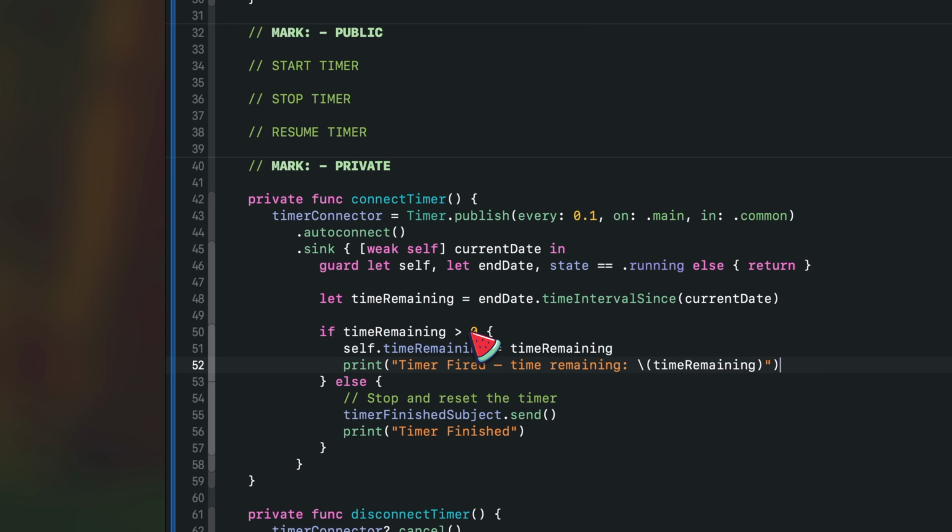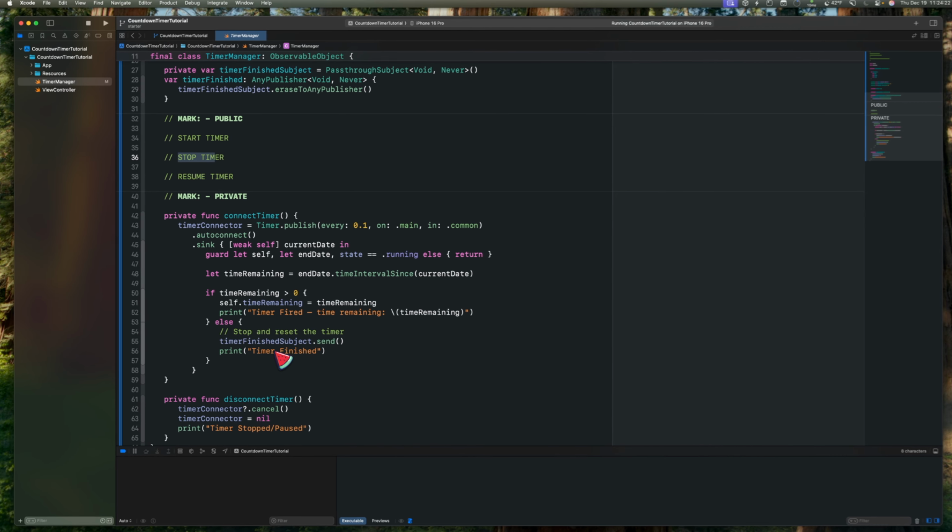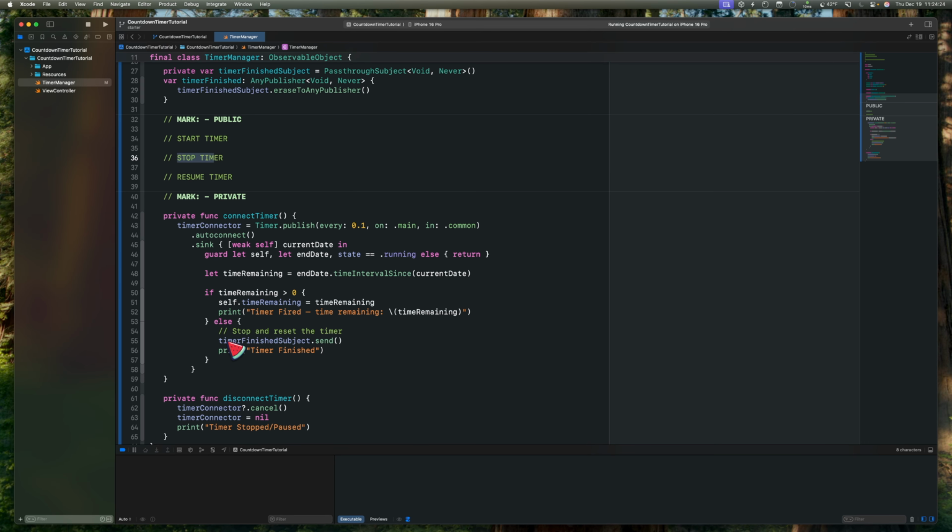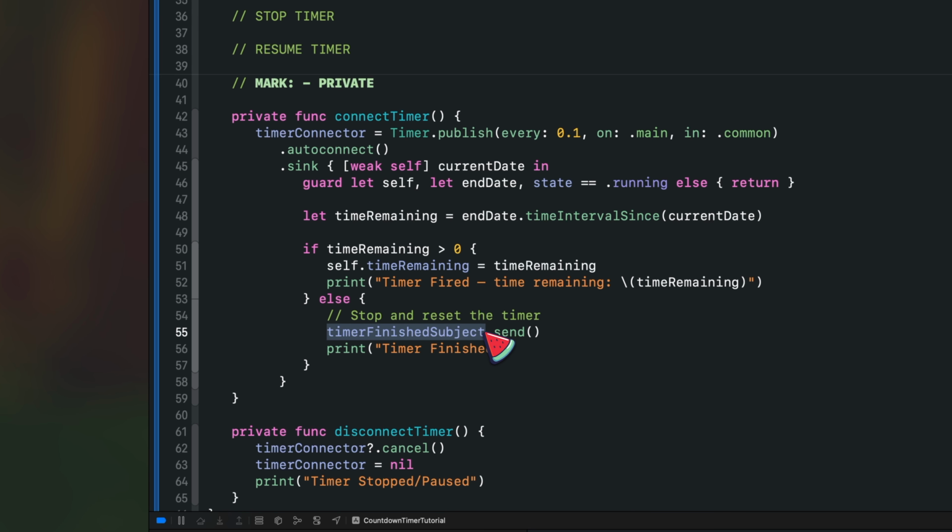Then if it's reached 0, so it's not greater than 0 anymore, so it's actually reached 0, we need to come back here and stop the timer. So we'll use this method once we write that out. Then we're going to call it, that means it's going to be finished. So we want to call that timer finish subject and send out that signal. And then, of course, another sanity check print statement here. We're going to print out timer finished.